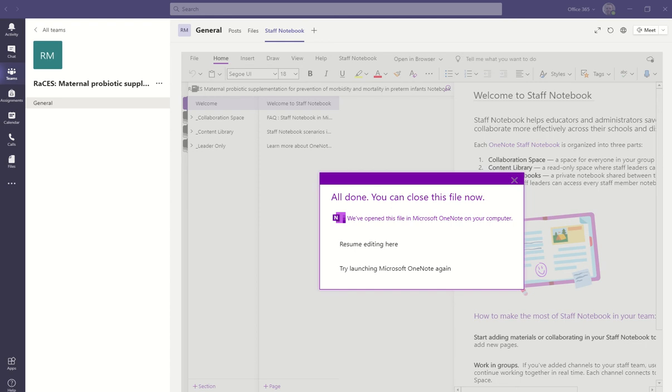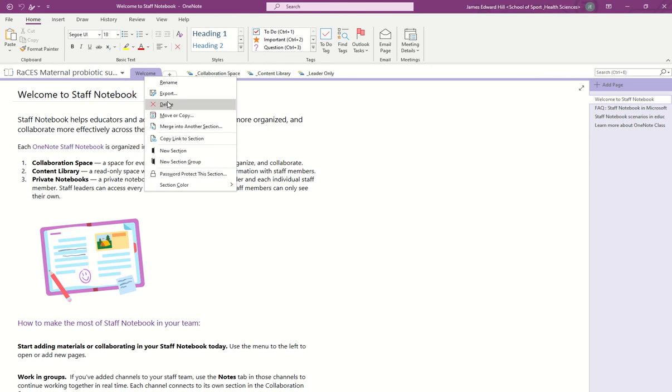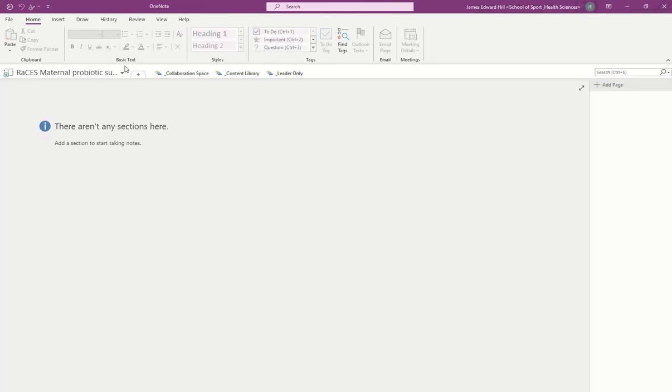I'm just going to bring this across now. It's just opened and it doesn't allow me to bring the OneNote across until... There we are, now it's done. So this is my local OneNote. Now I'm going to delete this. Get rid of that. And these are all my OneNotes.